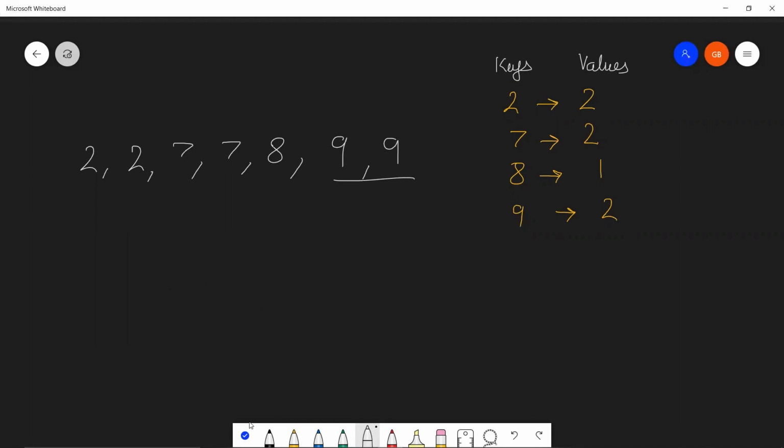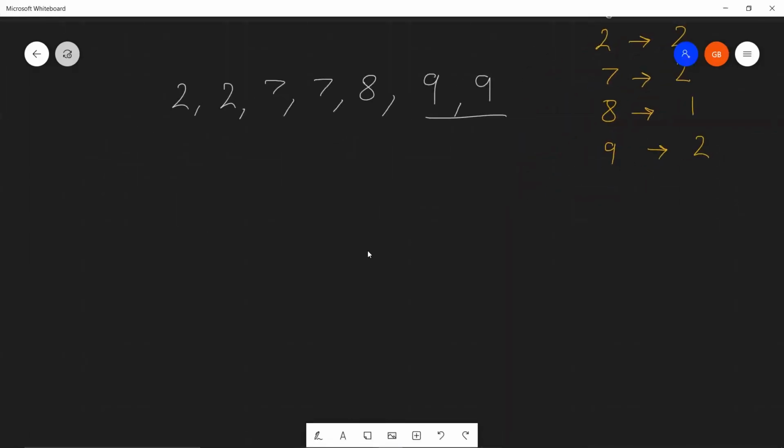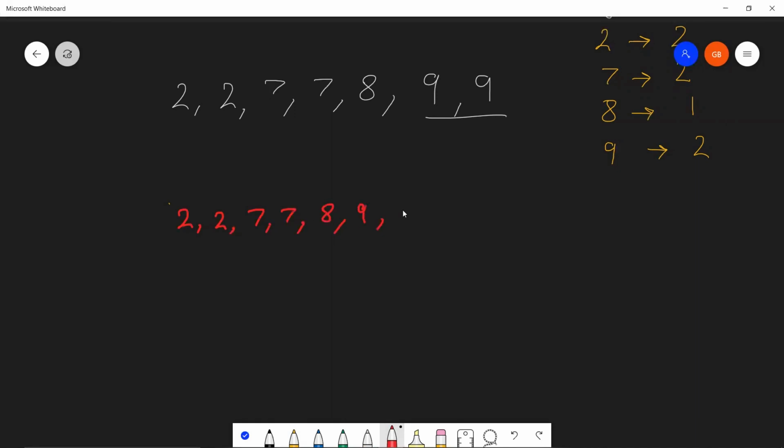So if my array was this over here, let me write it again over here with a different color pen. So 2, 2, 7, 7, 8, 9, 9. I'm going to say that the frequency of 9 is 2, and I'm going to go ahead and reduce these two nines to the second largest element, which is 8.